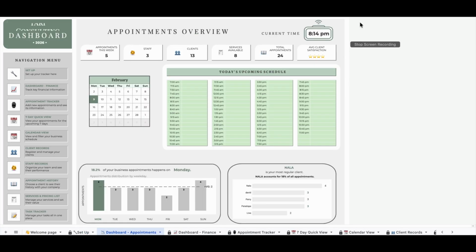So the next tab we're going to look at is our appointments dashboard. So this dashboard is going to give you an overview of what your upcoming day looks like, as well as some snapshots of the information that's pulling out of your appointment tracker. So as you can see here, it's telling us that we have 5 appointments coming up this week. We have 3 members of staff. There are 13 clients that we are currently working with, 8 services that are available, and we've booked a total of 24 appointments. And our average client satisfaction rating is 4 stars.